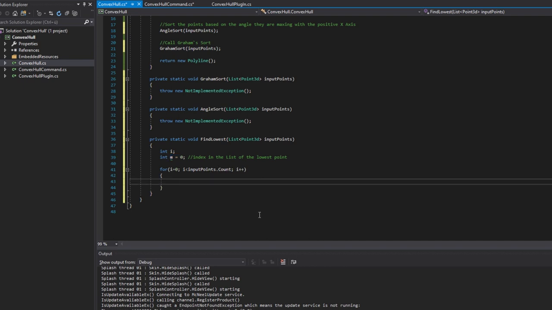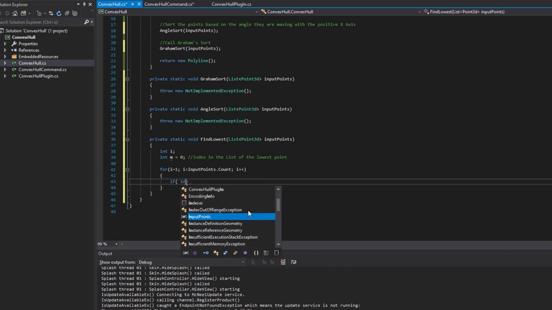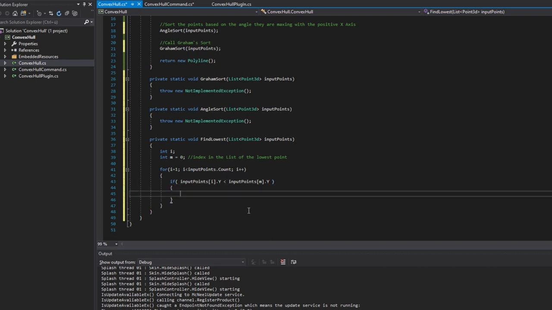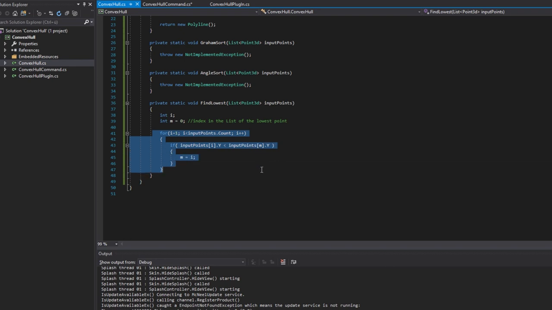So how do we test if the point that we're examining is lower than the current one? Well, first of all, we gave m a zero, so we don't need to test the first point. We can easily start at one. And then we can say, if input points of the iterator and its y-coordinate is smaller than the y-coordinate of the point with the index m, then we will simply update our index. It's as simple as that. Once we go through all the points, m will hold the index of the point that is the lowest, right?